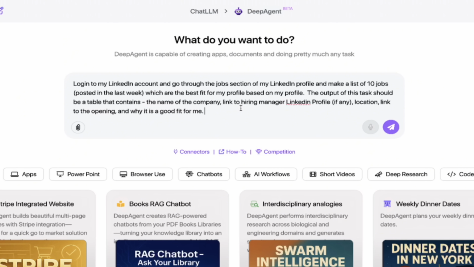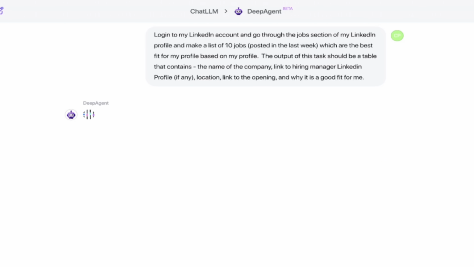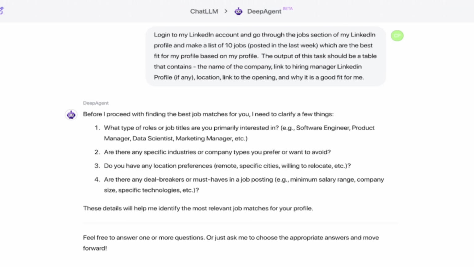And what I wanted to do is create a table that has a company name, link to hiring manager, my profile, their profile, etc. And then I want it to explain to me why that's a good fit for me. Now, this could be customized any way you see fit. But AI browsers and AI agents are not only the future, they're now, guys, and you can even use them to generate leads, to generate companies you want to apply for, etc., etc. So there we go.